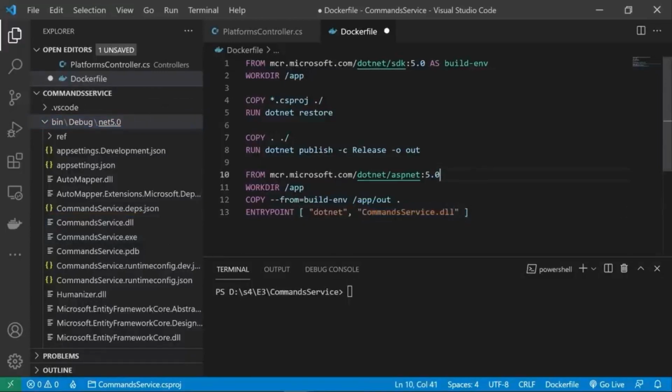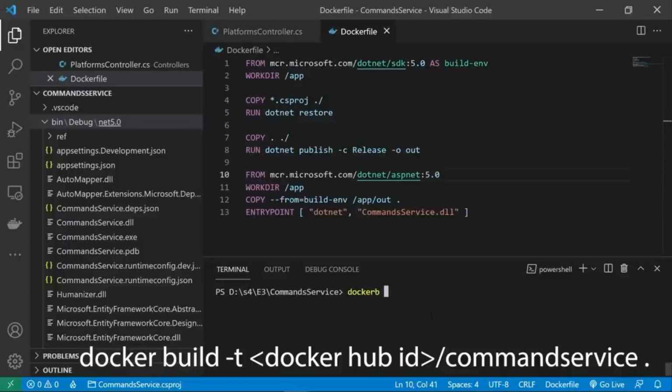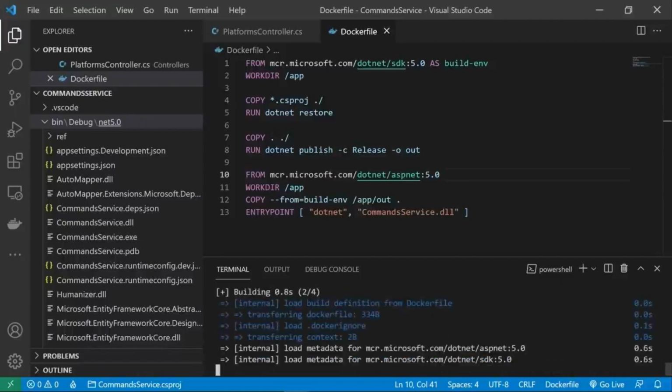I actually made a mistake in one of the other recordings of this video and I got this name wrong and it caused all sorts of issues. So just make sure that you have the right entry point. And we'll save that off. Okay, and then as before, we'll do a Docker build. And we'll tag it with your Docker Hub ID and then the name of the service, command service. And don't forget the build context at the end. Alright, so we'll go away and build that. Should be relatively quick.